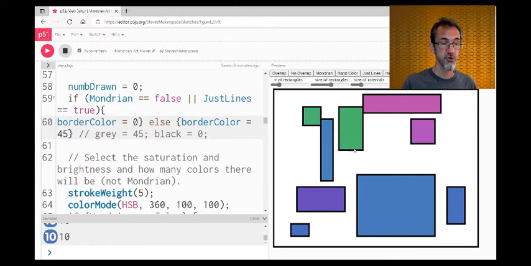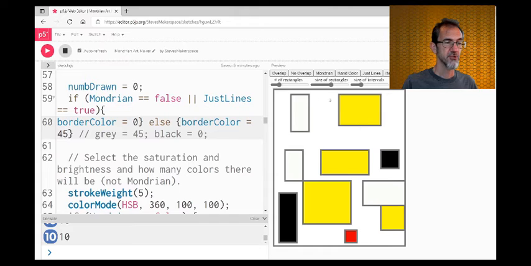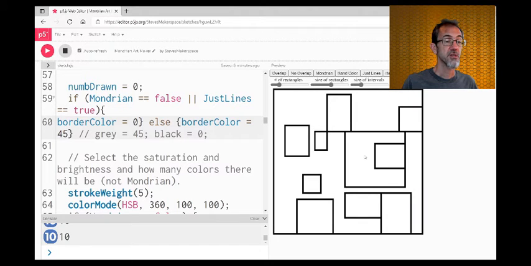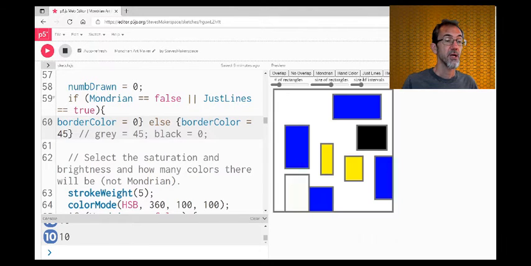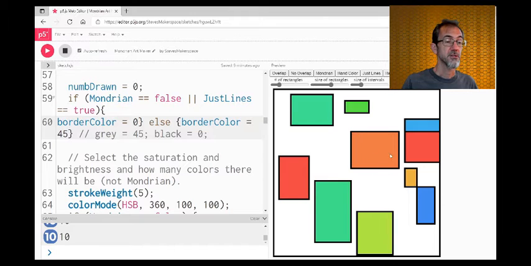I've got a different stroke color depending on whether we're doing Mondrian's colors or not. So if we have Mondrian, we're doing gray stroke. And then if it's not Mondrian, either the just lines, this is black, and the random colors is black.